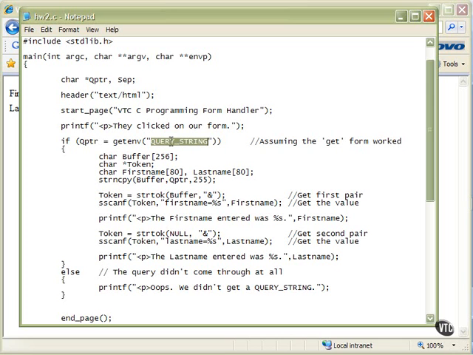So we'll come in here, we'll say that we do have a query string, and I set up some locals that are local to this code block because they're not needed for very long.